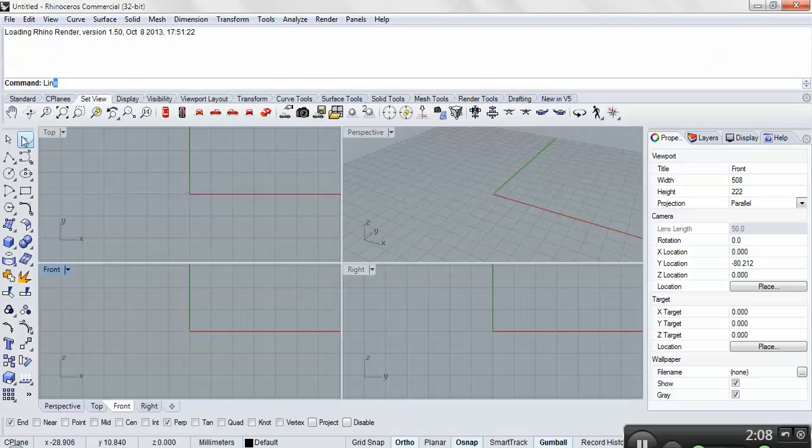So does everybody have this guy on the left here? Or is that not a standard startup? You guys do? Okay. So again, that's just another place where things are broken out. These are the most commonly used commands. It looks almost identical to AutoCAD.